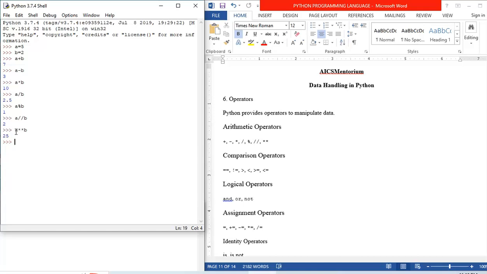Now let us see the comparison operators, used when we want to compare two values. Say for example, I write A is equal to B. It gives me false. Why? Because the value of A is 5 and the value of B is 2. So A equal to B results in false. In the same way, if I write A is not equal to B, then it gives me true. Why? Because A is 5 and B is 2, so they are not equal.